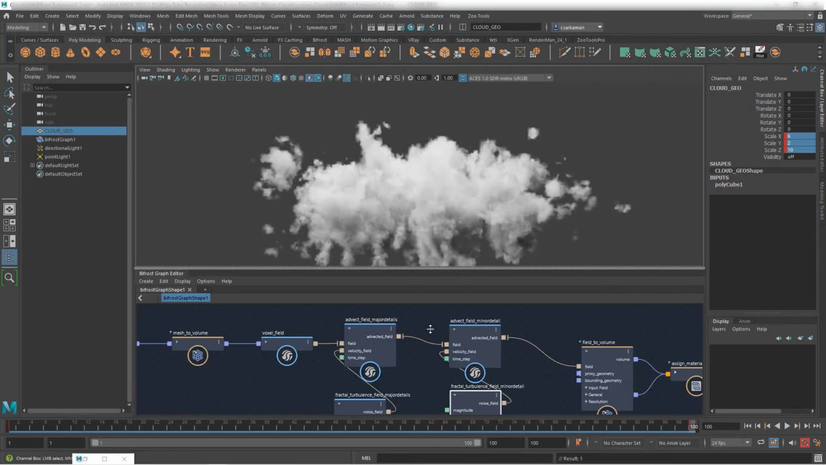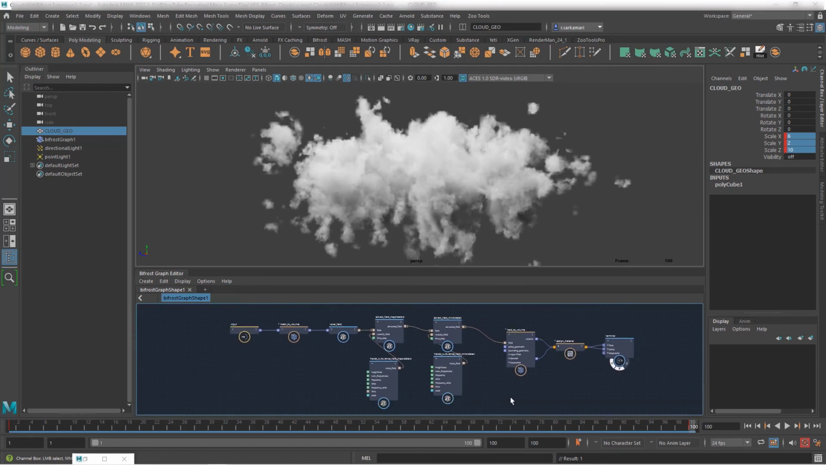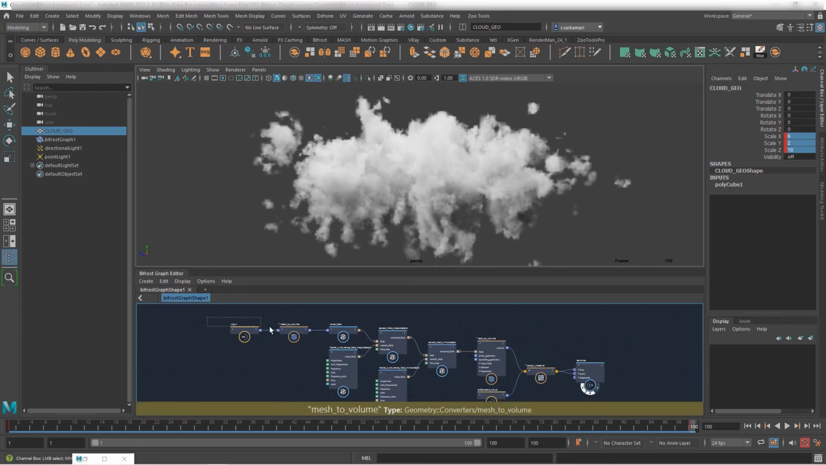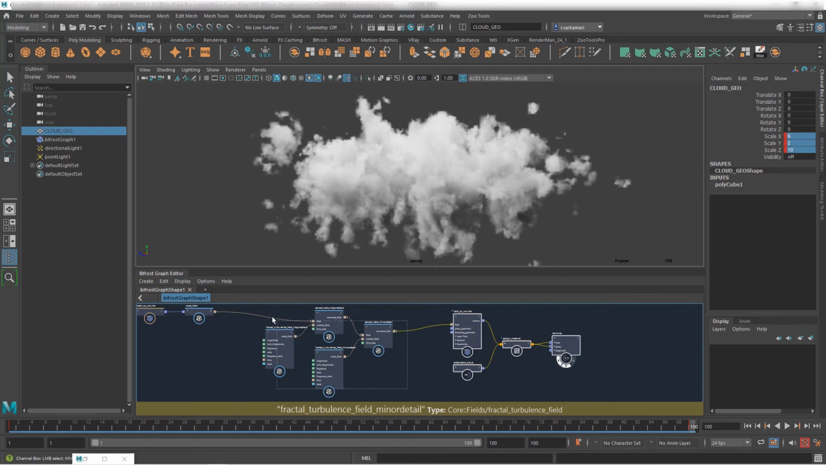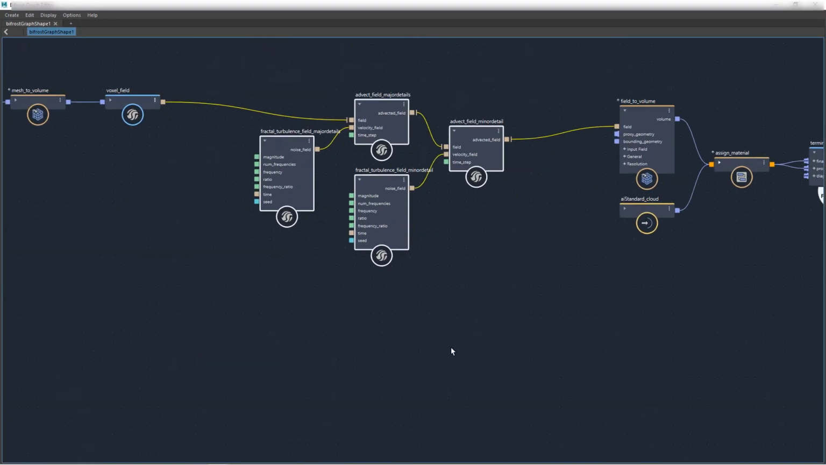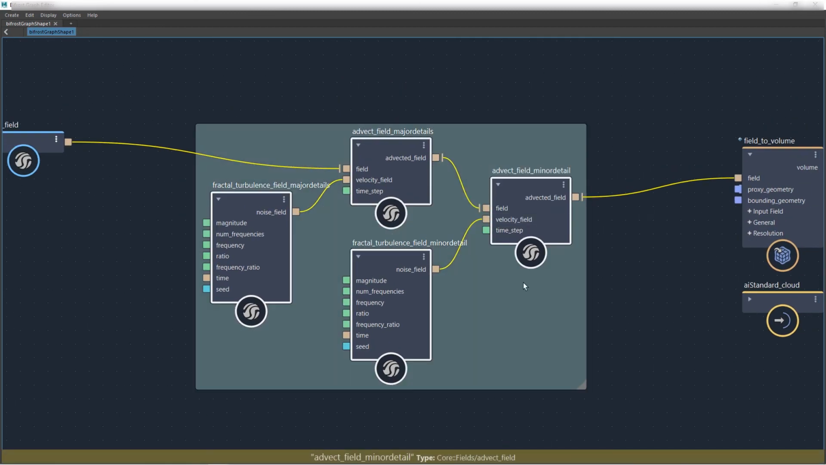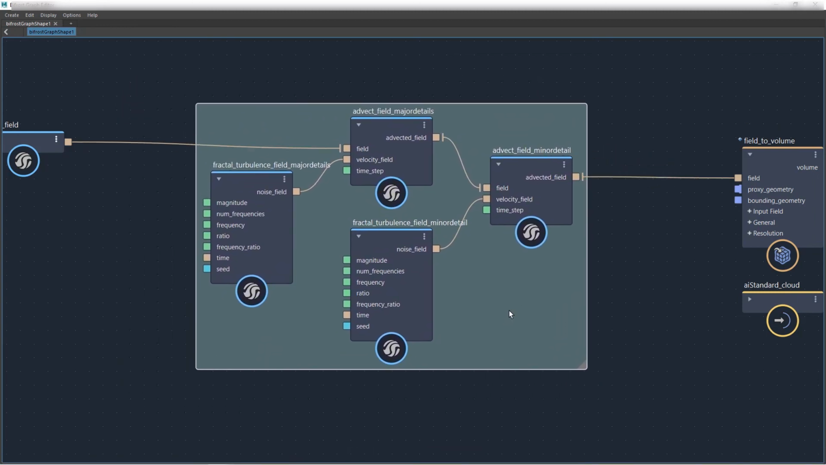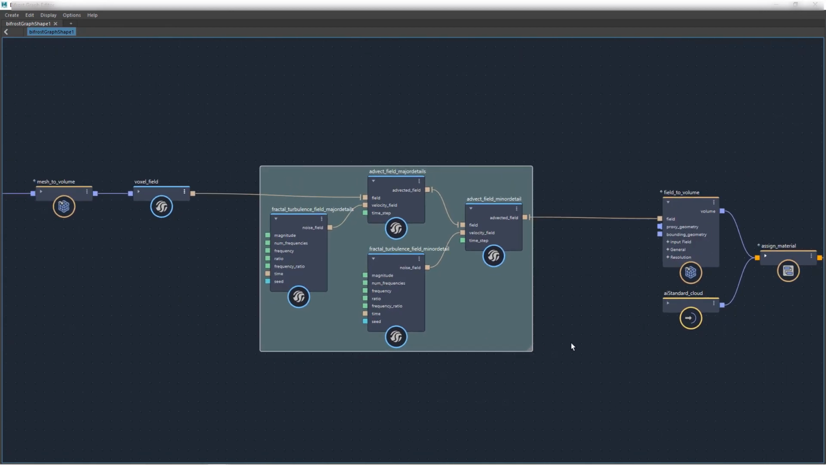Just to clean up, I can go in here, select my graph and press L. In case you want to share it with someone else, that person knows what you're doing. I can select these guys and move them to the side, select these four, and go full screen so you see what I'm doing. You can select these four and create a backdrop for it, so when you move your advect fields and your fractal turbulence, you move them all together. There won't be any confusion on that.